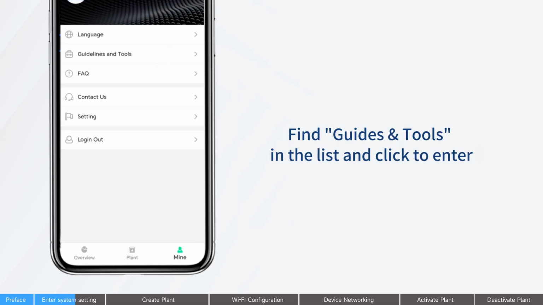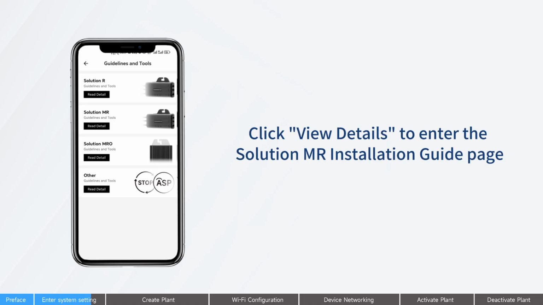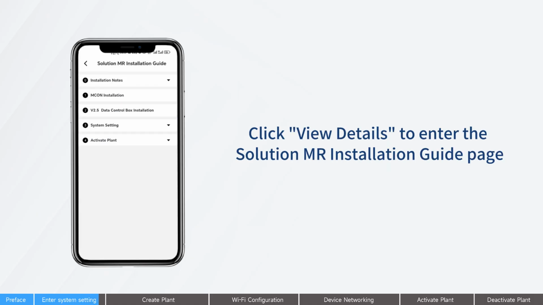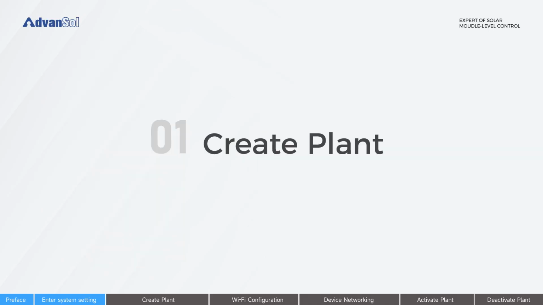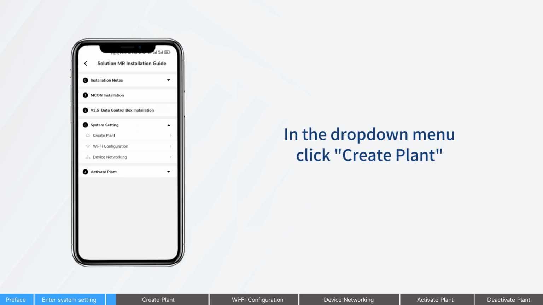Find Guides and Tools in the list and click to enter. Locate the Solution MRF section. Click View Details to enter the Solution Installation Guide page. Create Plant. Click System Setting. In the drop-down menu, click Create Plant.